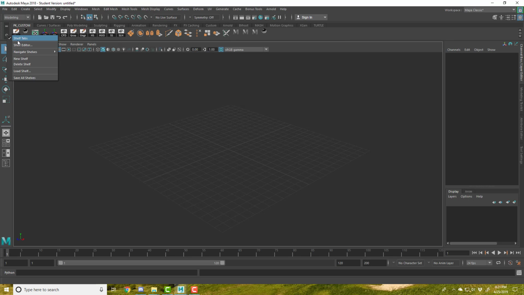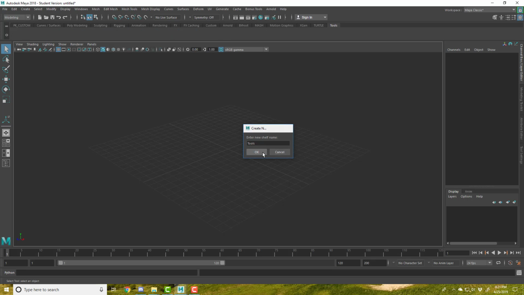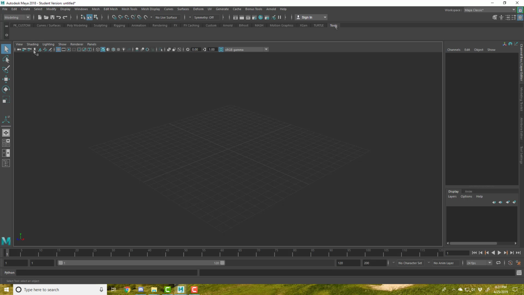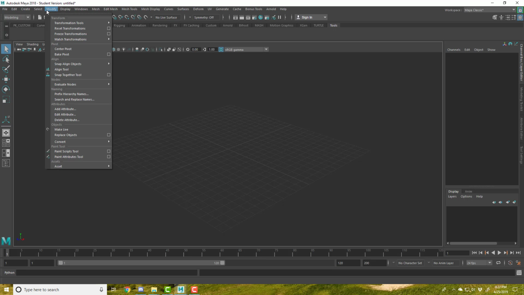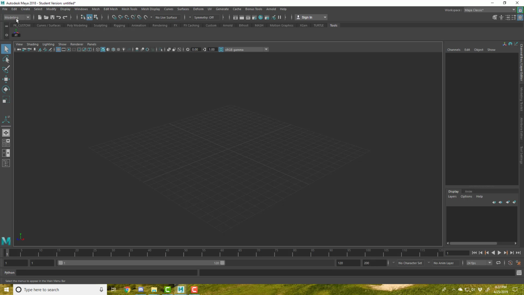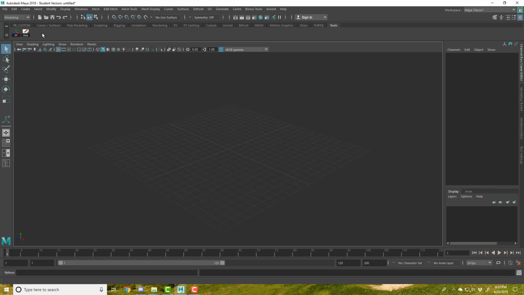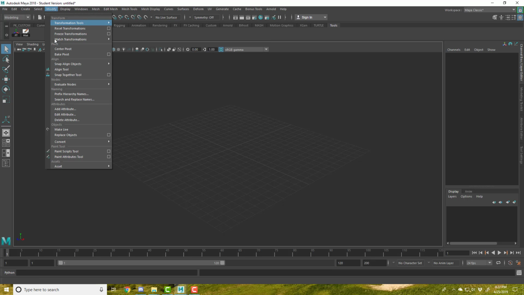So, if I wanted to do this, I would create a new shelf, give it a name, and just call it tools, for the name of a class or something like that. It adds it on to the end. You can move this forward by going into the shelf editor and moving things around. But then you would go modify, freeze transformations, Control Shift and click, and it'll add it to that. You can go edit, delete by type history, Control Shift and click, and start to create these tools in here.